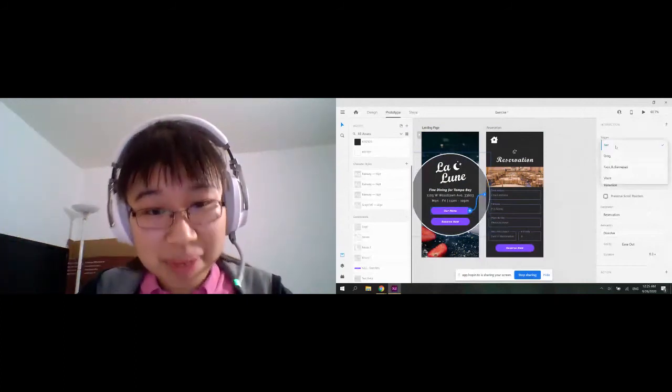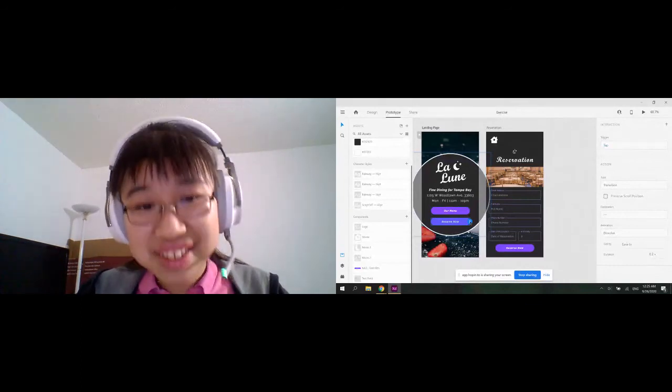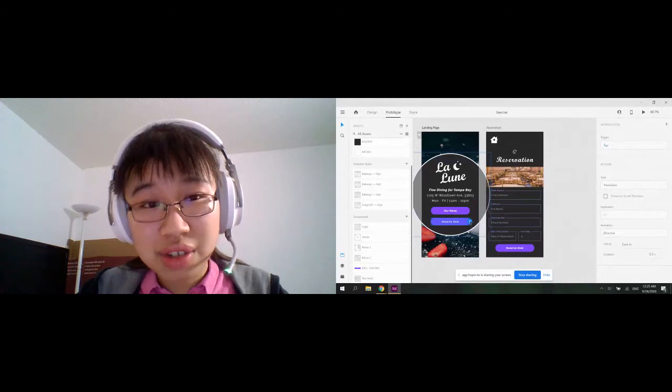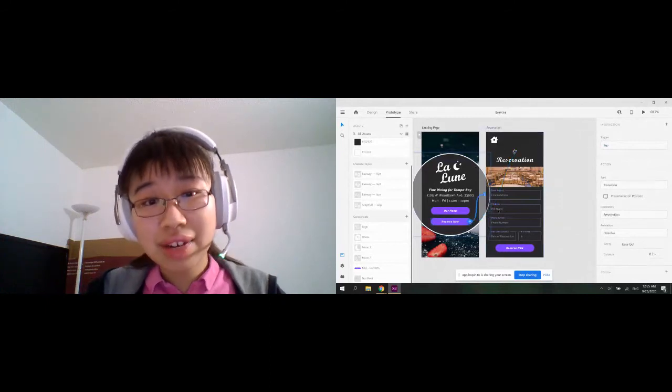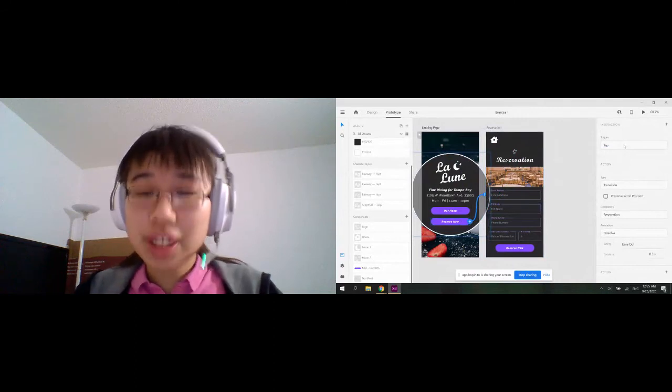Oh, wait, that's the wrong button. I just realized it's menu. I can't read. Reserve now. Drag it to reservation. Don't drag it into the circle. If you drag it into the circle, it'll just go back to landing page. Click on reservation and it will stick to reservation right here. Make sure the trigger is on tap.